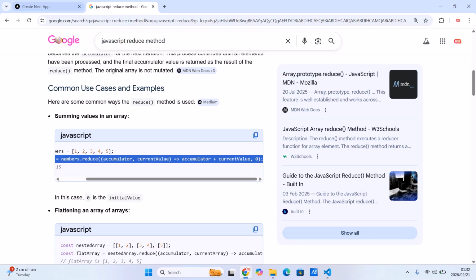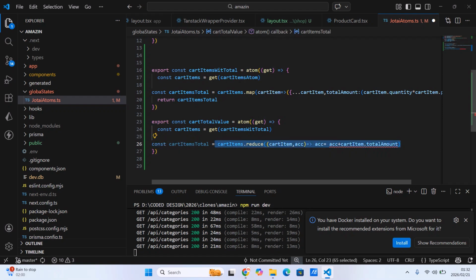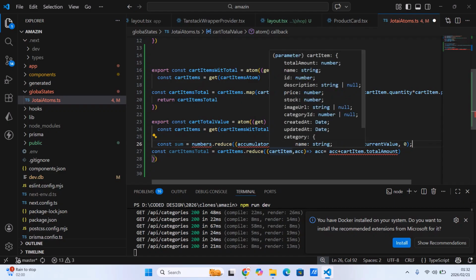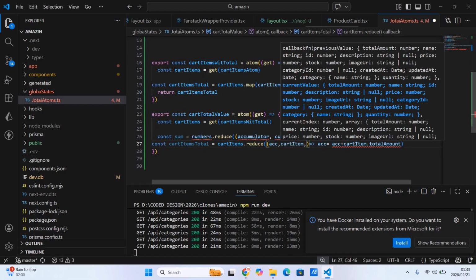Okay, let's just copy this as is and let's go back here. Very simple. Let's just do this. Copy and paste this. Okay, dot reduce, everything works well. We've got an accumulator here, which I'm happy with.